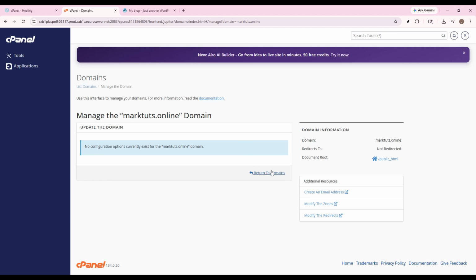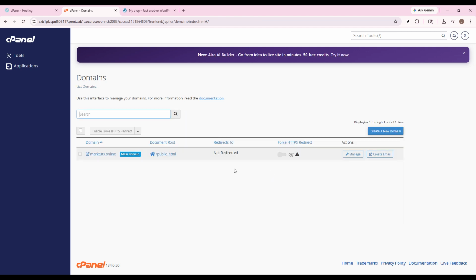And that's it. You've now learned how to install a free SSL certificate on GoDaddy and force your site to use HTTPS.